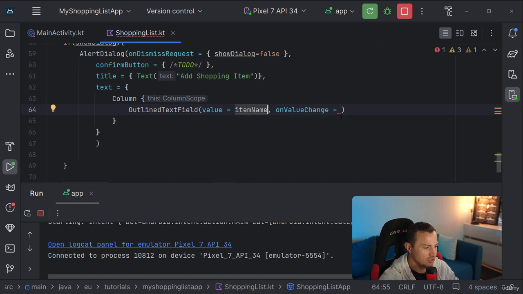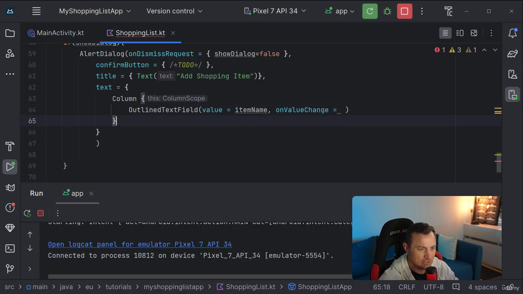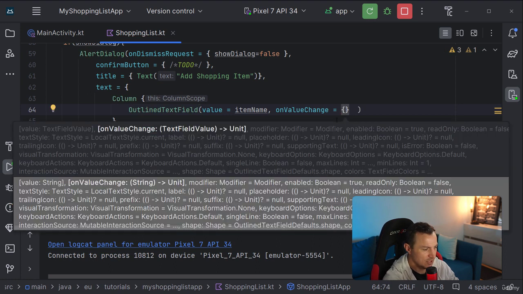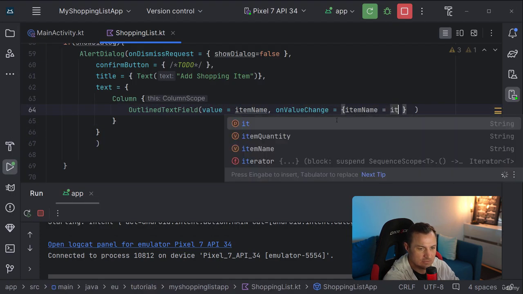And on value change, so whenever we change the value of this text field here, outline text field, it's outlined, you can see it has an outline surrounding it. We want to change the item name. So I'm just going to say on value change in brackets. And here we're going to set the item name to be it.